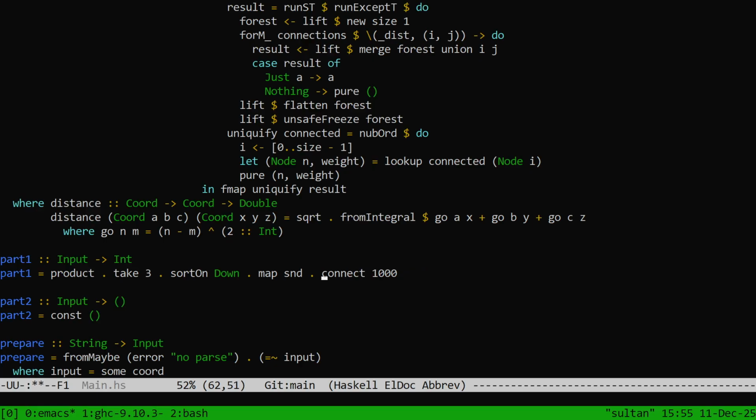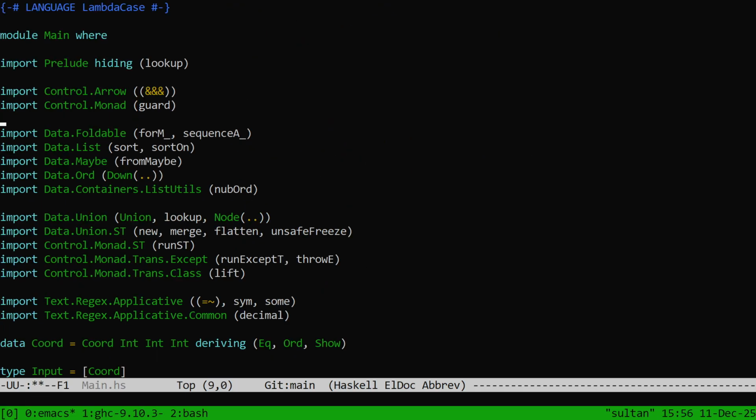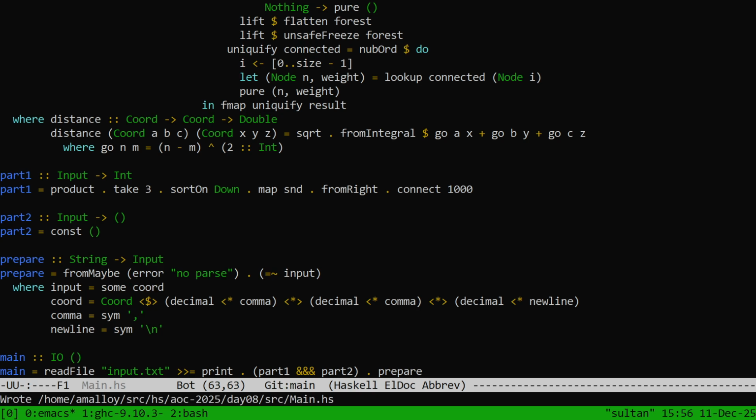What does from right do? It's like cheating. It just assumes there will be a right value, and it throws an error otherwise, which is what I want, I guess. Is there a from left? There must be. Yes, okay.